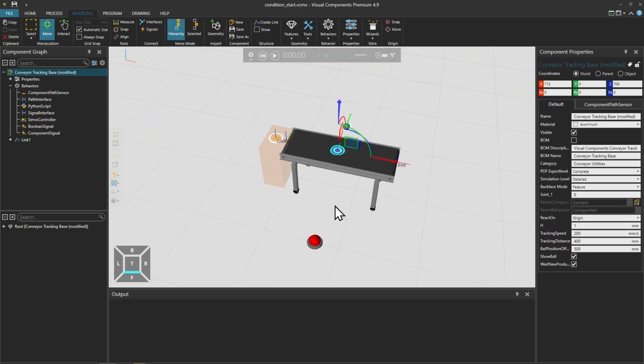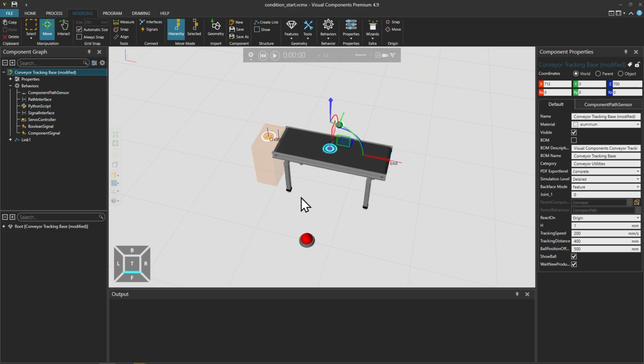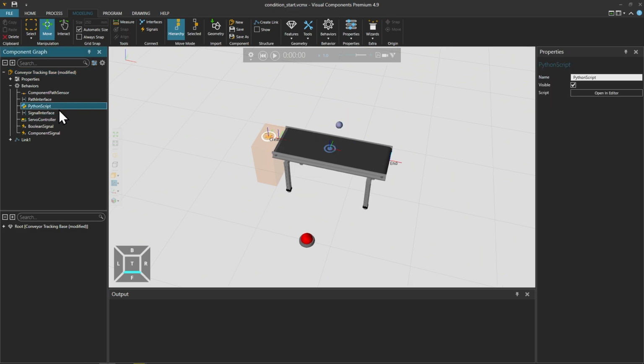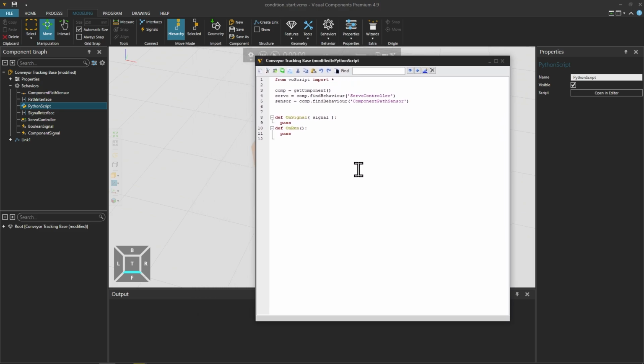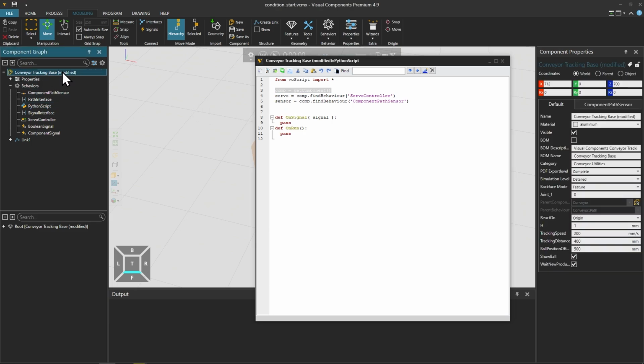The next step would be to check its Python script. So let's double click the Python script to open it up, and then we should write some of its code back. What we need to do first is gain the handle of this Boolean signal. Here we can see that we already have some code. So comp equals getComponent is the same thing as if the user would click this conveyor tracking base over here.